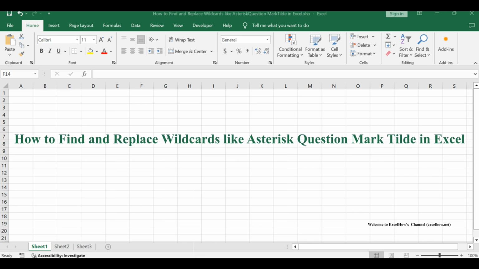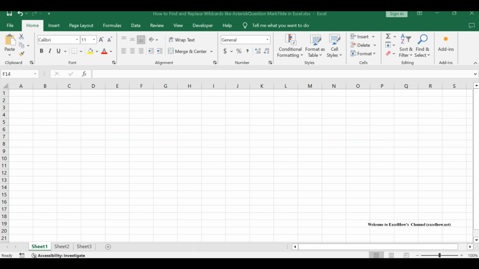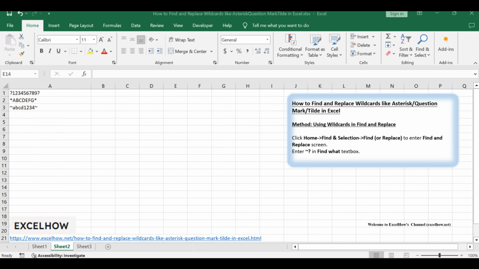Today, we delve into the intricacies of finding and replacing wildcards, those asterisks, question marks, and tildes that can transform your text data effortlessly. Join us as we explore this essential method, unlocking the potential to wield control over your spreadsheet narratives.